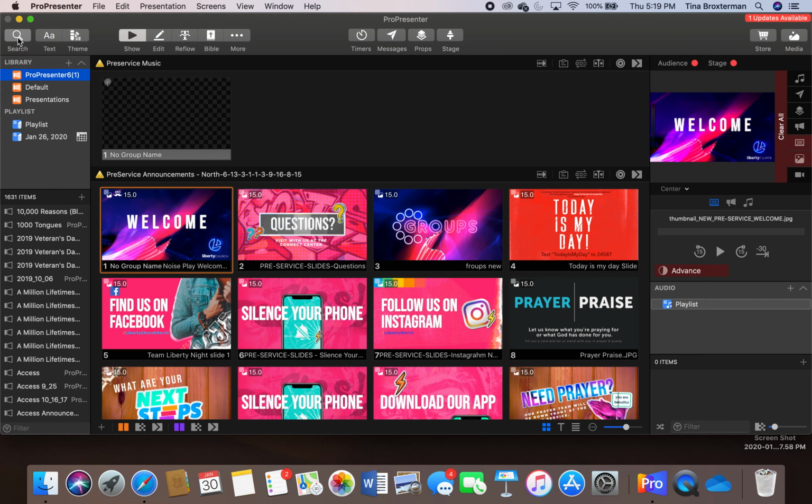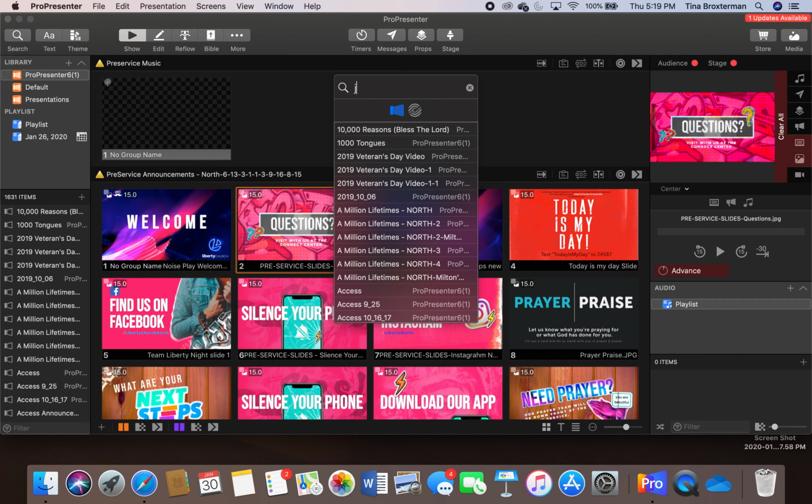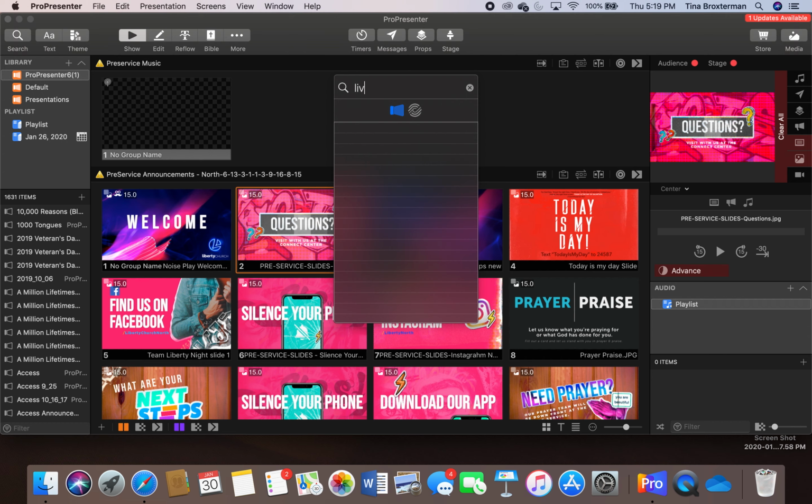The cool thing is, though, we don't necessarily have to search that library. We can search a ton of libraries. This search button is amazing. It's going to revolutionize how we can look up everything. I can click on the search button and I can put anything in here. So let's just say we're going to sing "Living Hope," and it wasn't up there.